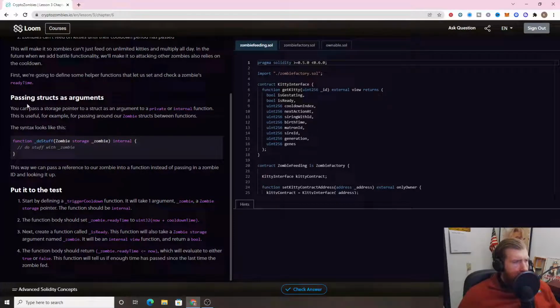So you can pass a storage pointer to a struct as an argument to a private or internal function. This is useful, for example, for passing around our zombie structs between functions. The syntax looks like this. Function doStuff(Zombie storage _zombie) internal { // do stuff with _zombie }. This way we can pass a reference to our zombie into a function instead of passing in a zombie ID and looking it up.